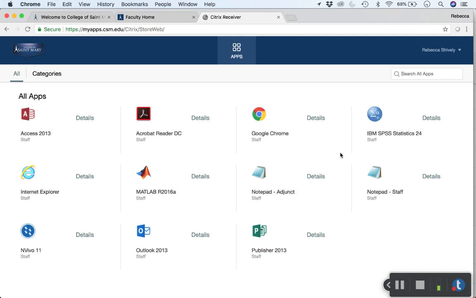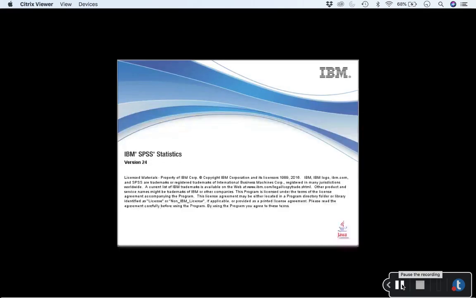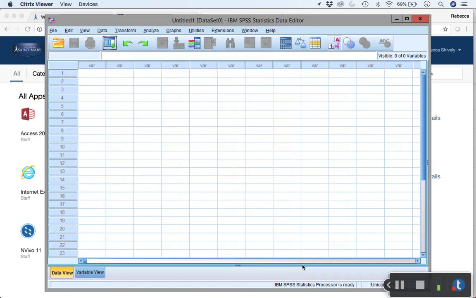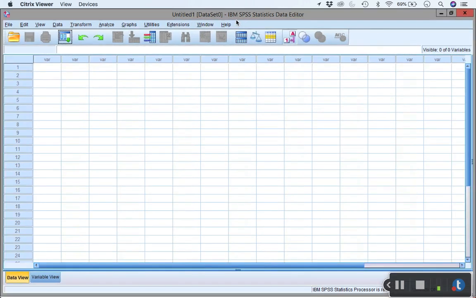So again, yours might look a little bit different than mine, but here's kind of what your landing page may look like, and I'll go ahead and click on SPSS and get that loaded. When SPSS opens, you can see there's this pop-up window here that gives you some options. I usually just close it because I really want to focus on this data view, which is where I'm going to go ahead and enter my data.